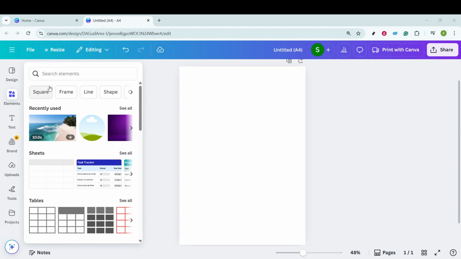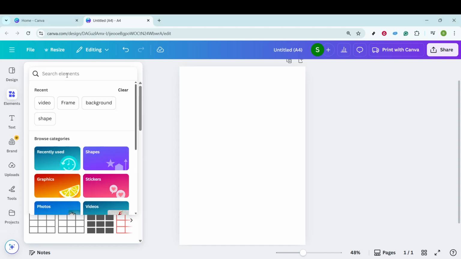Locate the Elements tab in this sidebar. It's your gateway to a plethora of features, and today, we'll be zeroing in on tables. At this point, click on the Elements tab, and in the search bar at the top of the newly opened window, type the word Table.